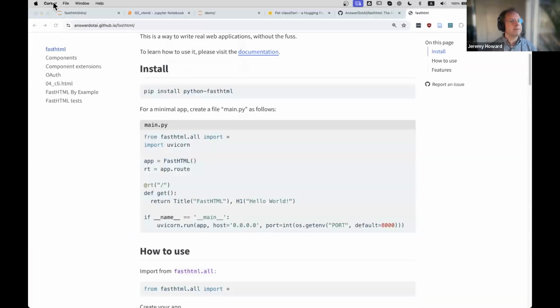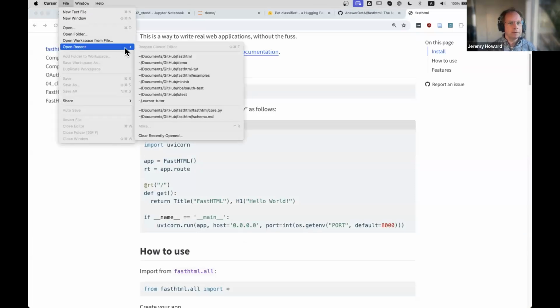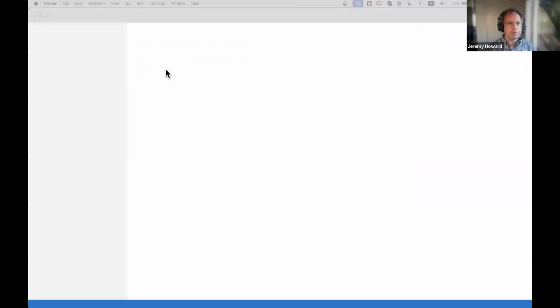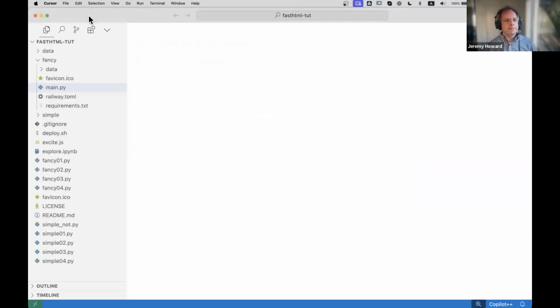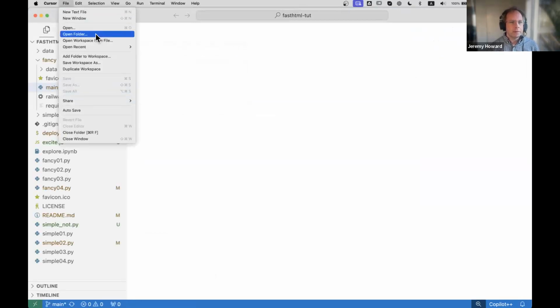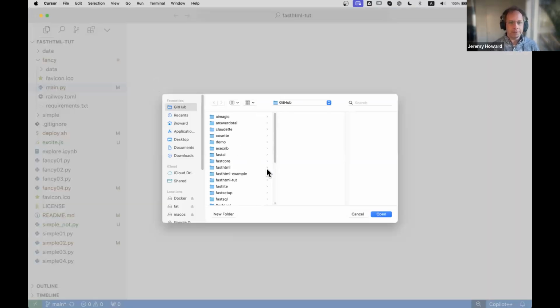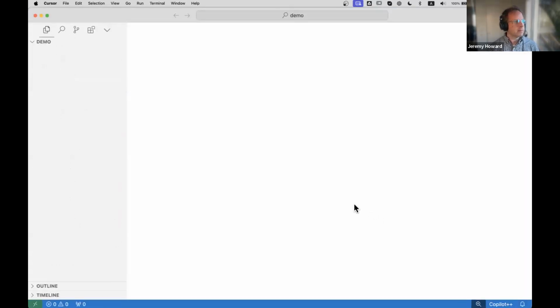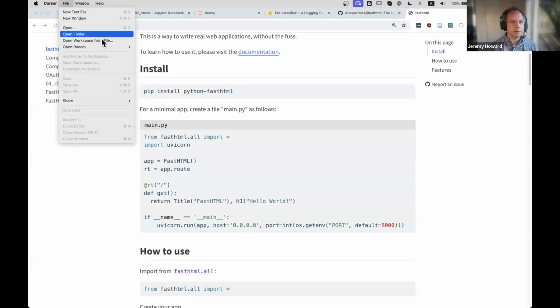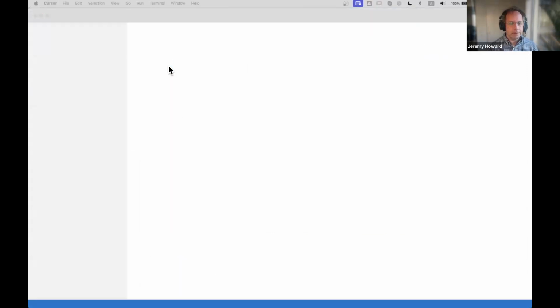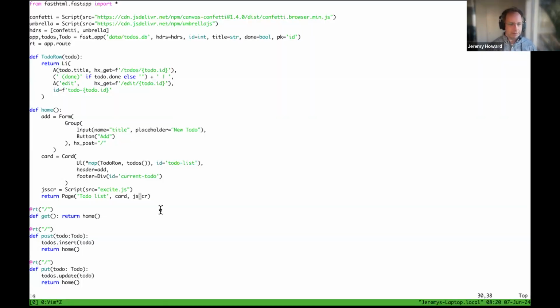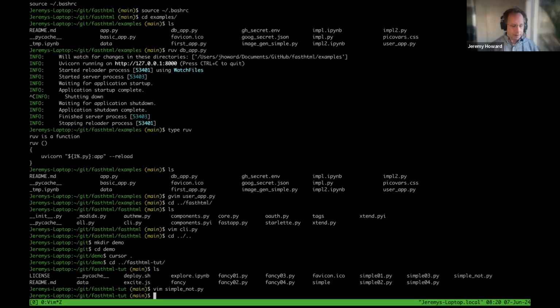Oops, I didn't mean to do that. File, open recent, reopen closed editor. Can't do that. Well, thanks very much. Okay. So I just created an empty folder. So we're going to start with an empty folder, demo. Oh, that doesn't quite work. Annoying. Hang on a tick. Sorry. Let me just keep thinking about how to do this right. I think I can do it from here. Okay, Cursor.